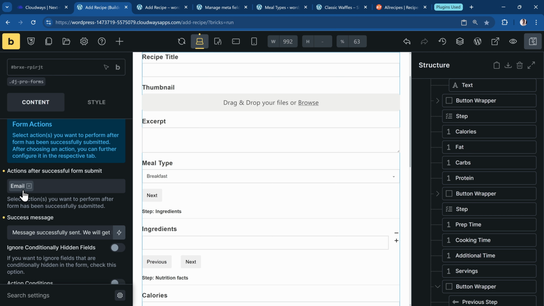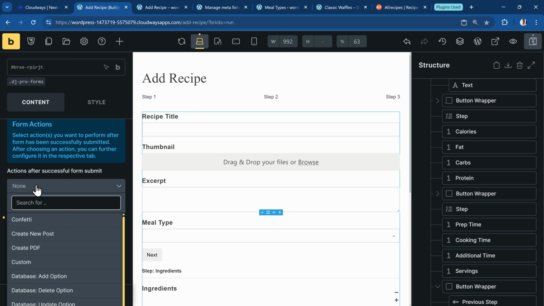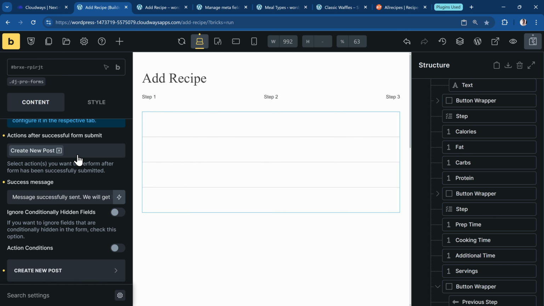Then you can choose that you want it to send an email when it is successful. In this example, I don't need an email. All I need is for the form to create the recipe. So let me remove that. But I think you would want to add an email so that whenever somebody submits a form, the administrator can be notified that a new recipe was created. But what we need is the create new post action.